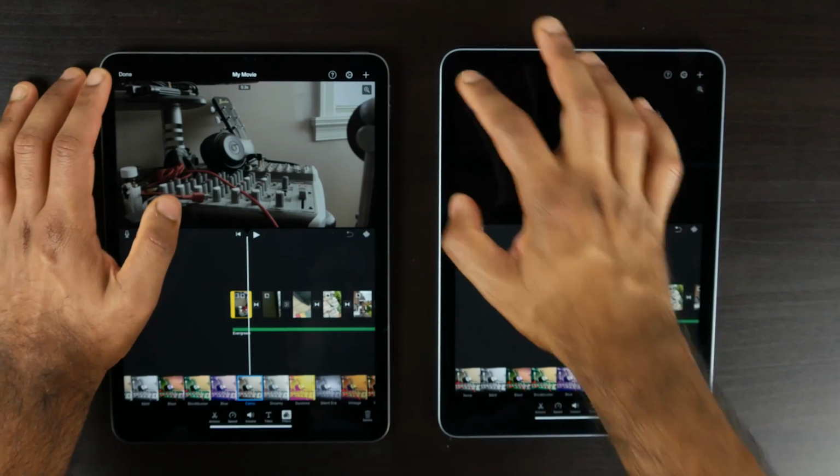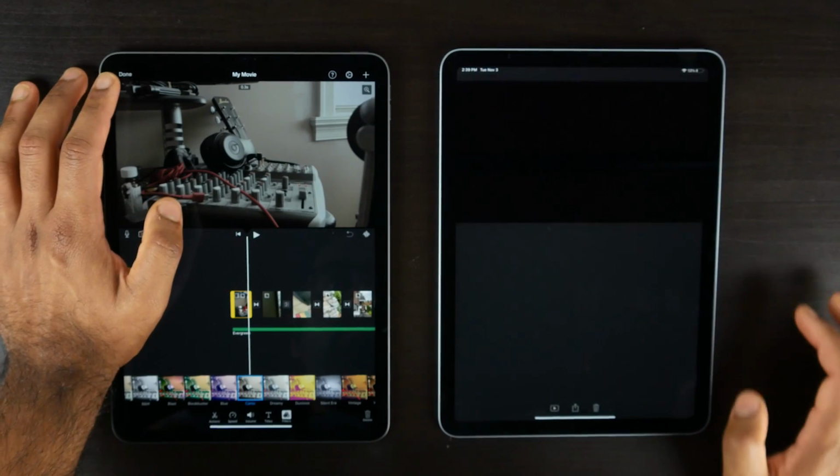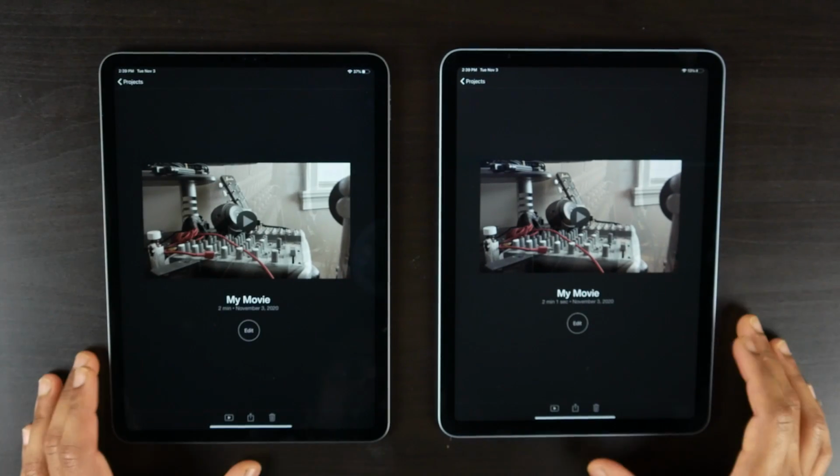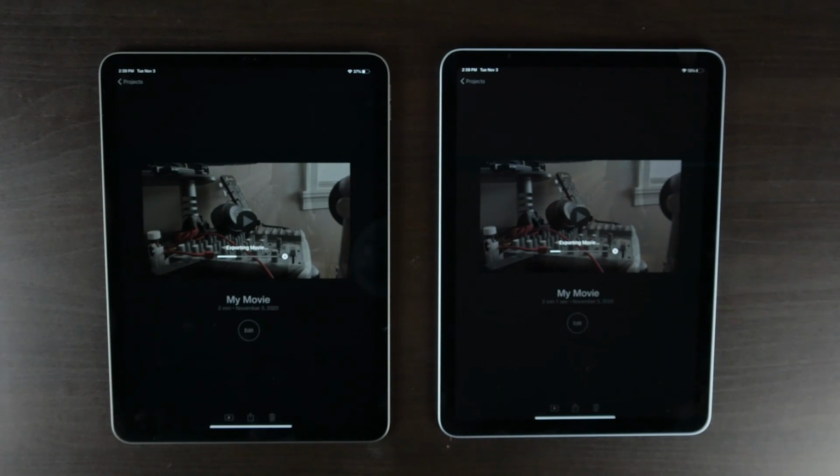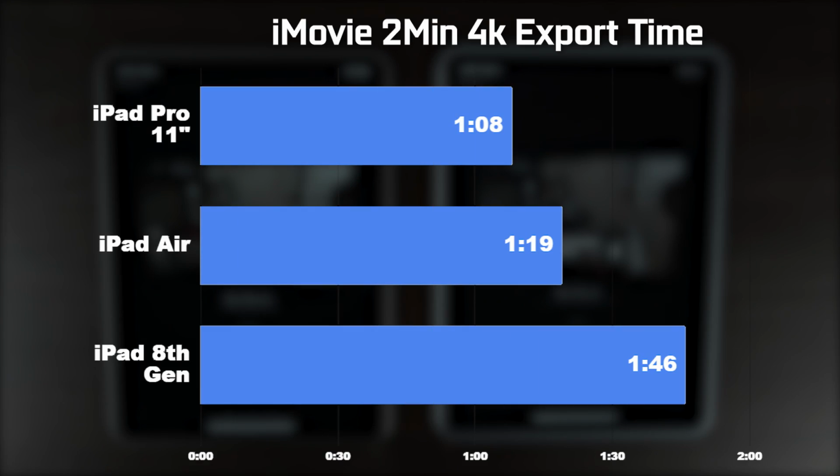So we're going to do a little render output test, specifically with a 4K movie project on iMovie, with a decent amount of edit, transitions, color effects, as well as some sound added to it. Now, the total length of the iMovie project is around 2 minutes, and it only took about 1 minute 8 seconds to fully export out in 4K on the iPad Pro versus 1 minute 19 seconds on the Air and 1 minute 46 seconds on the standard iPad.